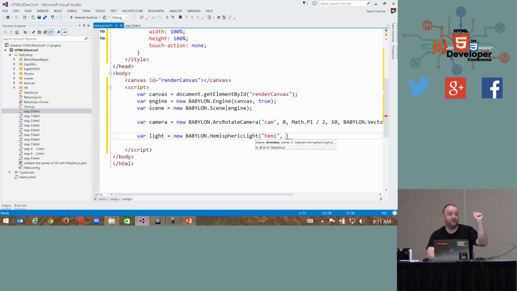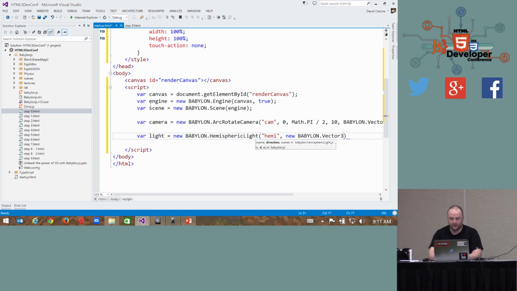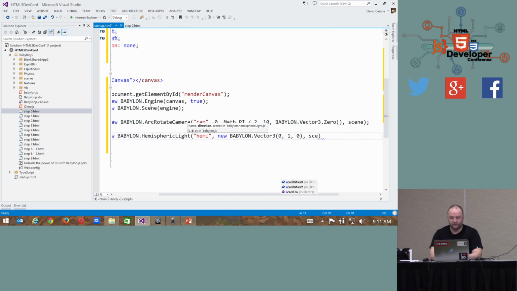It's a left-handed world, okay? X, Y, Z, if you do that with your fingers. So where is the sun? The sky, sorry. It's a Vector3 this time. So up. Up means 0, 1, 0. Okay, X, Y, up, this one, and Z. And finally, the scene, same story.